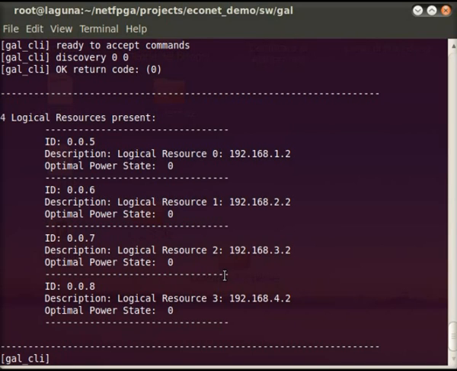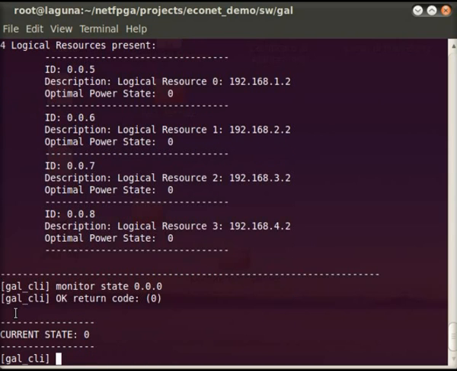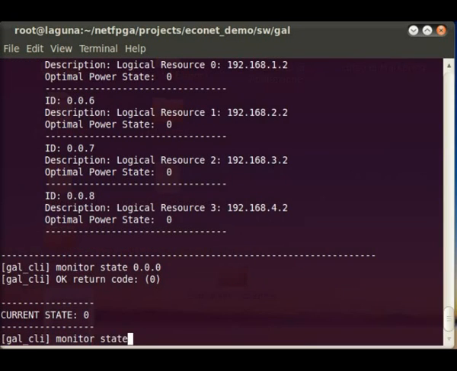Using the command monitor state 0.0.0, I'm sending the monitor state command to the FPGA physical resource in order to know the current state of the Xilinx Virtex2 Pro. The current state is 0. The discovery command shows also the entity dependency list as optimal power state. The monitor state command shows the current state of an entity.